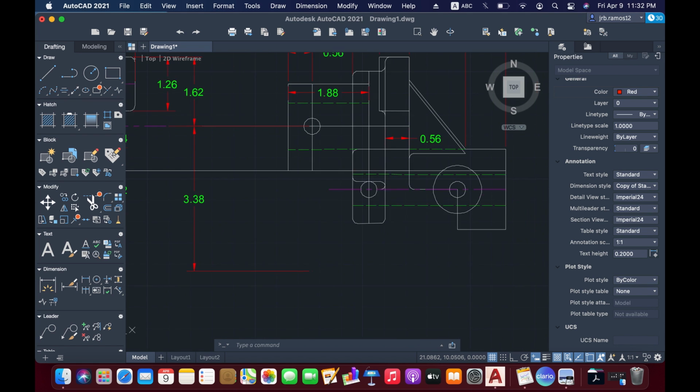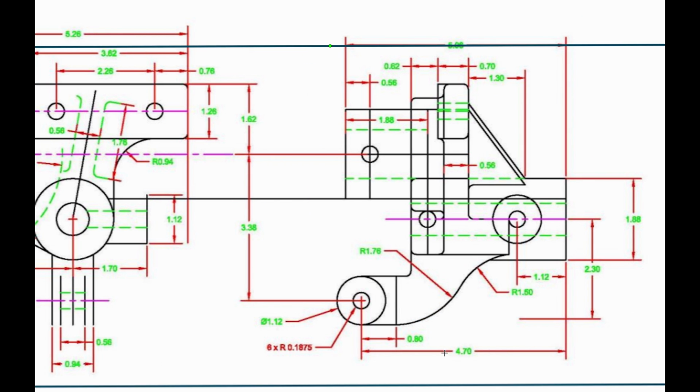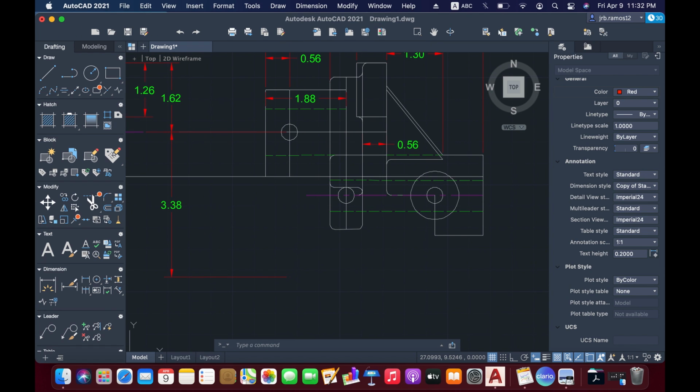Okay, and the next thing I'm going to do is this part. So, line here with the length of 4.70. Okay, and then I'm going to go down with a degree of 90.